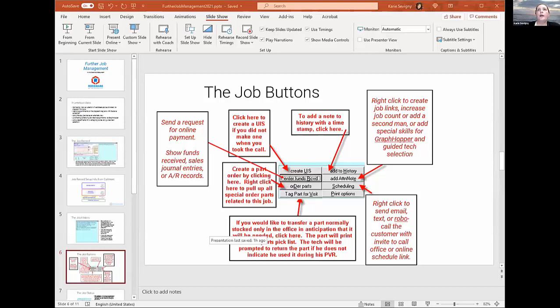The third button down here, order parts, is again one that's not frequently used, because the technicians should be placing their orders on their mobile devices while they're out in the field. They should be entering the parts and things that they need. But if for some reason somebody needed to have you manually enter a part, you could click on this order parts button and manually do a request for a part outside of a post-visit report.